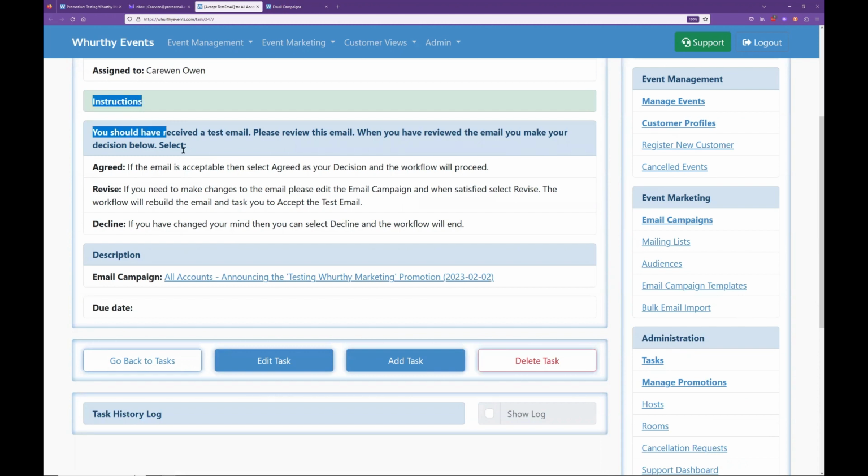Now we can see the instructions. So really what this is letting us know is, you should have received a test email. Please review this email. When you've reviewed the email, you make your decision below and you select agreed. If it's acceptable, then the workflow is going to proceed.